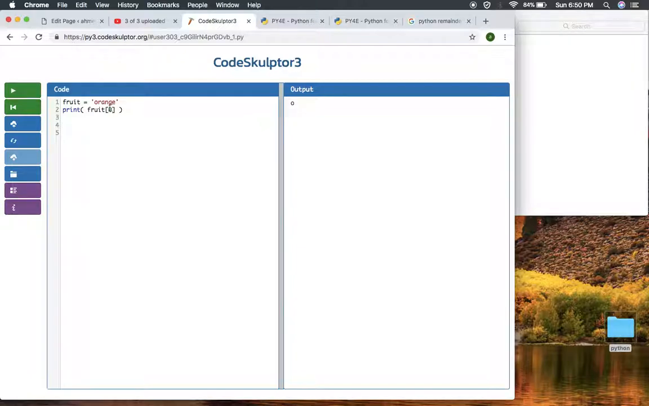Or we can try another one. If it is out of bounds, you can see we will get an error. It is the index out of range error, because the index 10 exceeds the length of this string. So how can we get the length of the string? We can use the len function to get the length. If we run this, we can see the length of this string is 6 characters.